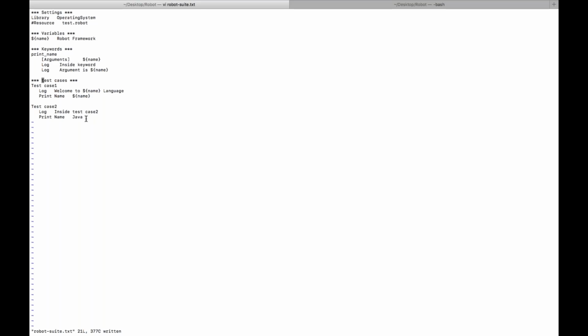So finally, this is one final robot suite. It has all the sections: settings, variables, keywords and test cases. And one more thing is the order. Settings at the top, variables second, keywords third, and test cases last. But there is no specific order, so you can define them wherever you want.